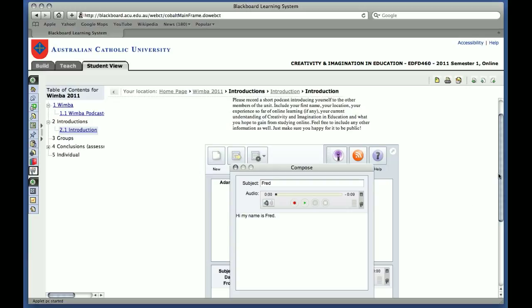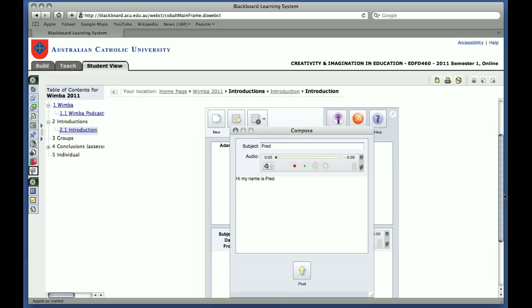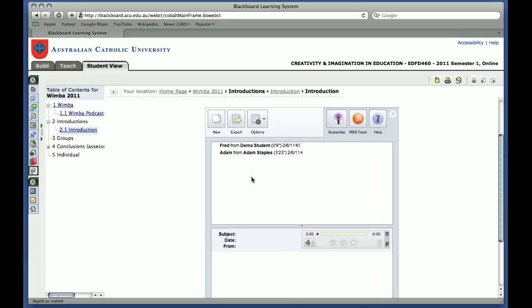So I'm now ready to publish that. At the moment it's just sitting in limbo, it's gone absolutely nowhere. So if you scroll down a little bit and you click on post, it's now showing me that Fred from Demo Student, which is the name I'm using while I'm on Blackboard today, has actually posted a podcast. So that is now winging its way out in the ether, and if somebody was to have the feed details for this particular podcast, they'll be able to pick that up.